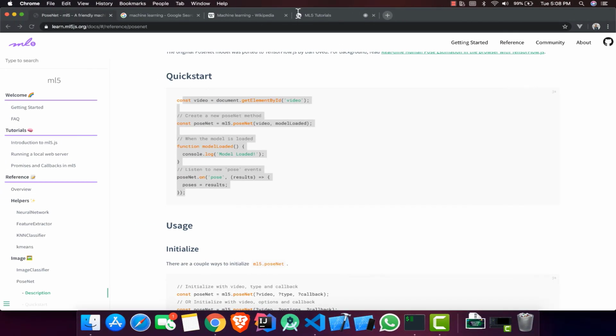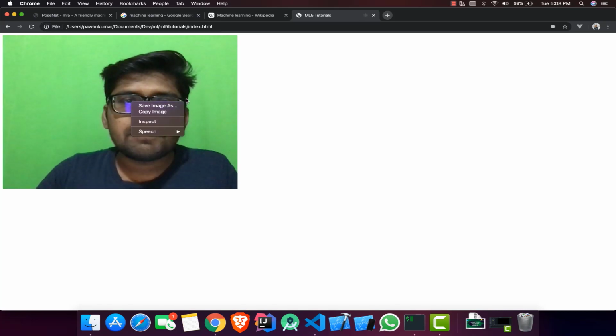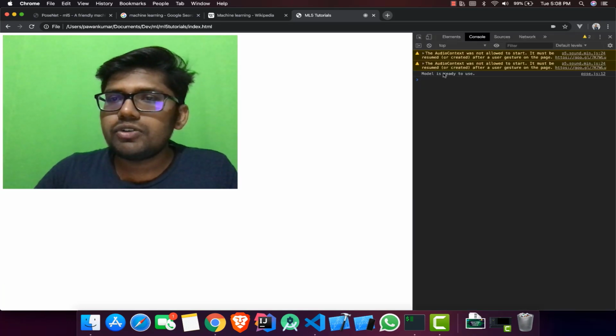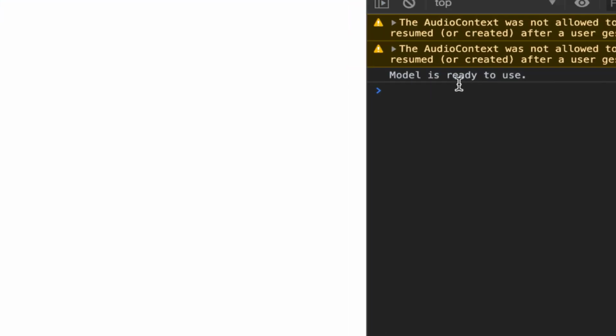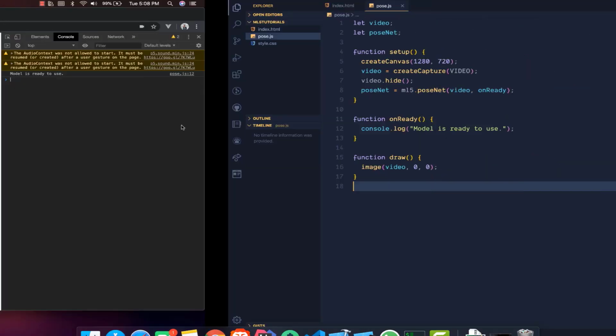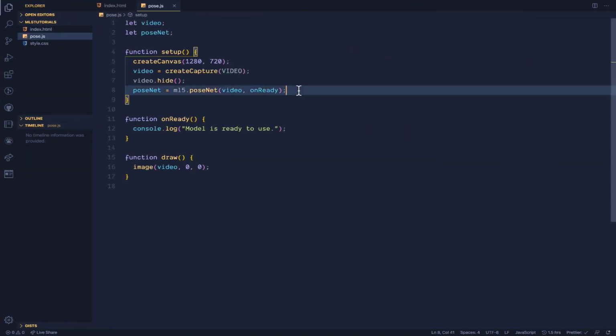Now if I go here and refresh this screen, and I'll also open the inspect tool here so that we can see the console. Inside the console you can see "model is ready to use." So yeah, this is working, and our model is also ready to use. That's what it is saying.